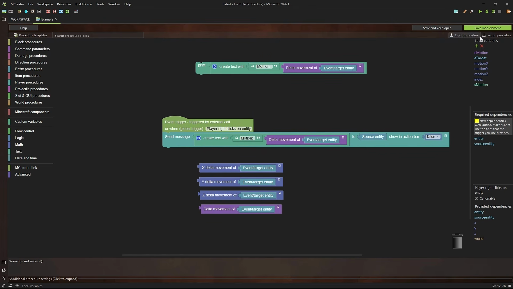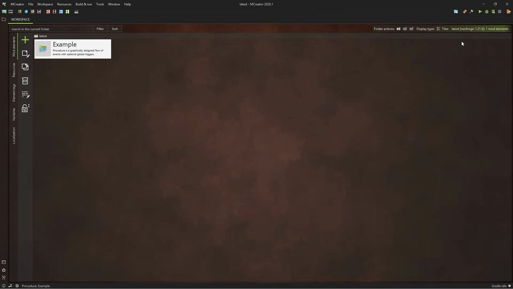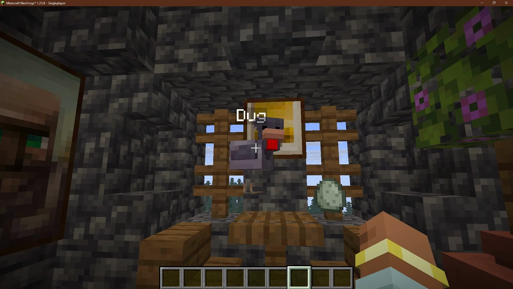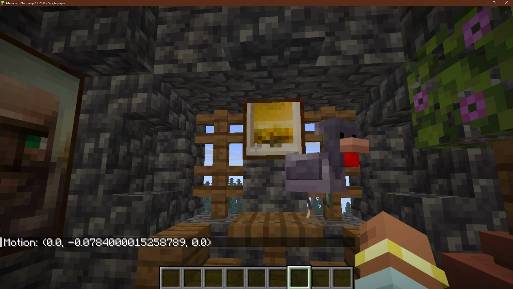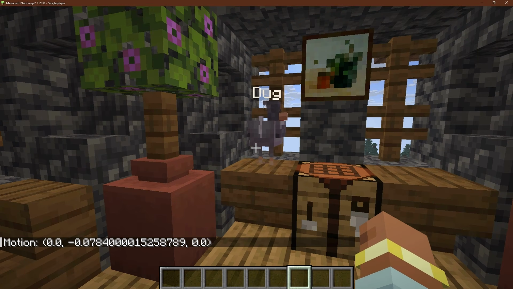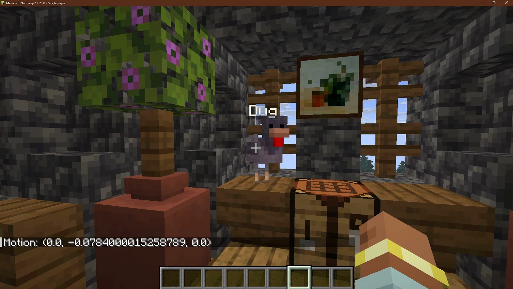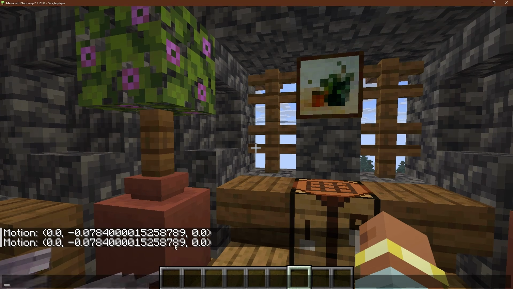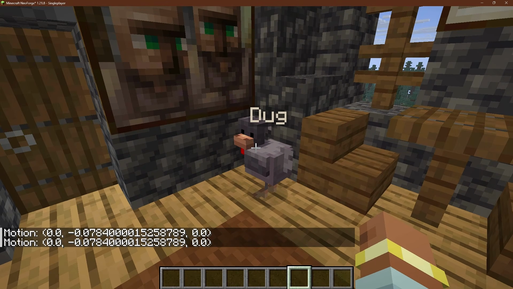So let's go ahead and see what value we get, and we can test this by right-clicking on the entity like we have been doing. All right, so we're in game, we're going to right-click on him, and you can see that he wasn't moving anywhere. He had that downwards push, but he wasn't actually moving on the X and Z. We can try again, and it's the same number.